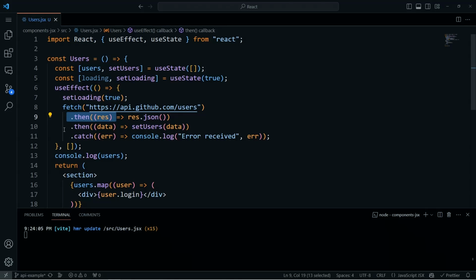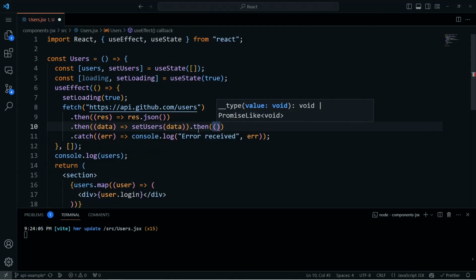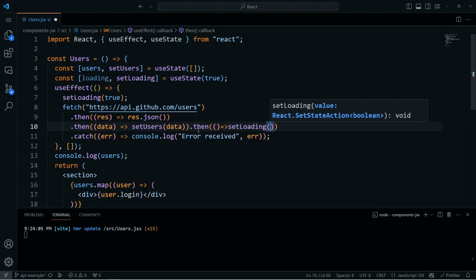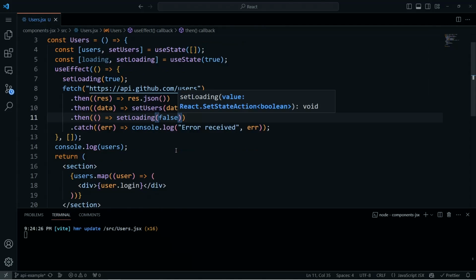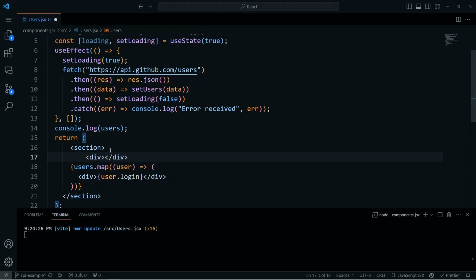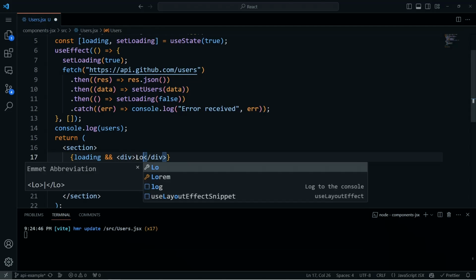Then we can move on. We have the then, once we get the data from the response. So we can again have the then statement, and in here we can have setLoading turned to false. We have setLoading to false, and everything should work perfectly fine. And here inside the section, once again we can have another div, and we can render this div conditionally, right? We already discussed how we can render conditionally. So if loading equals true, then only we want to display this div, and inside that we can have the loading text.